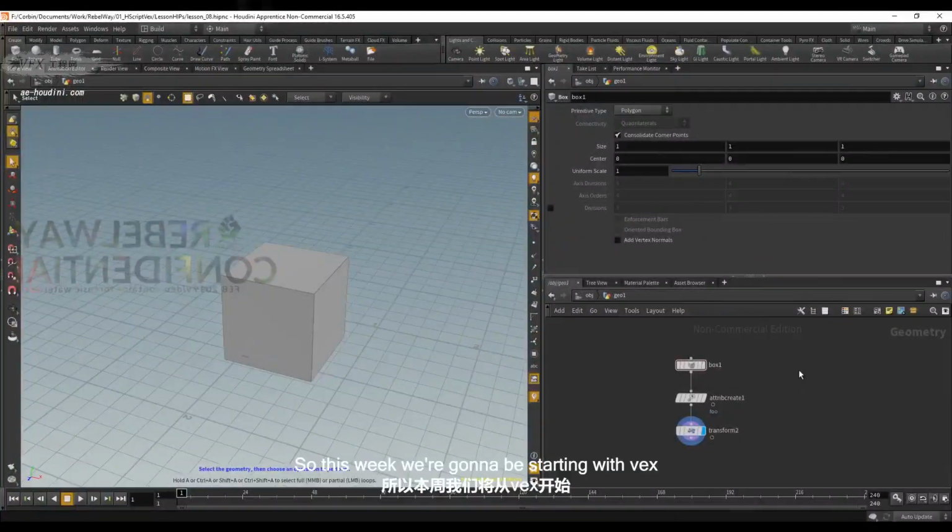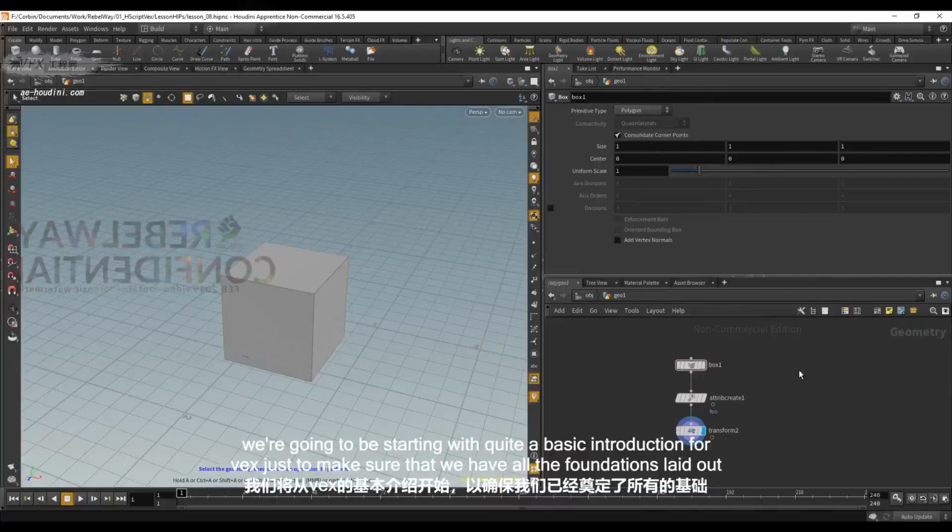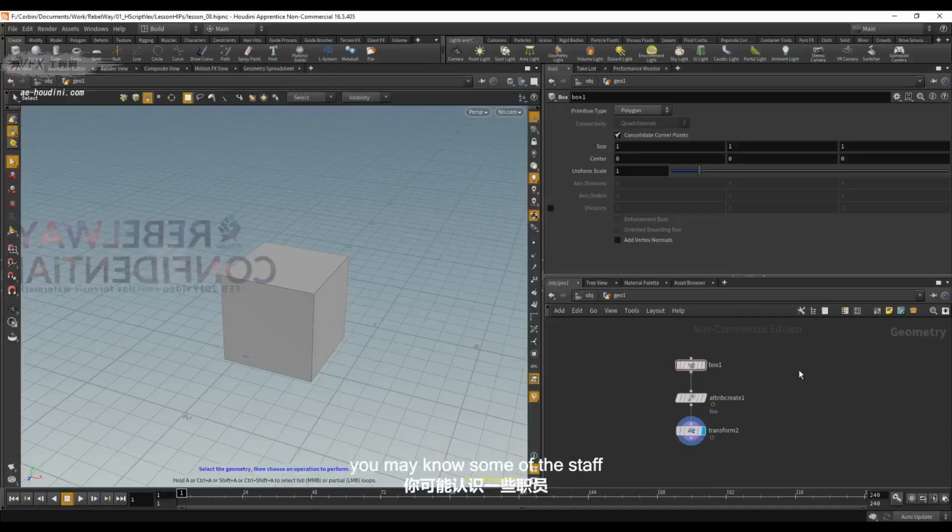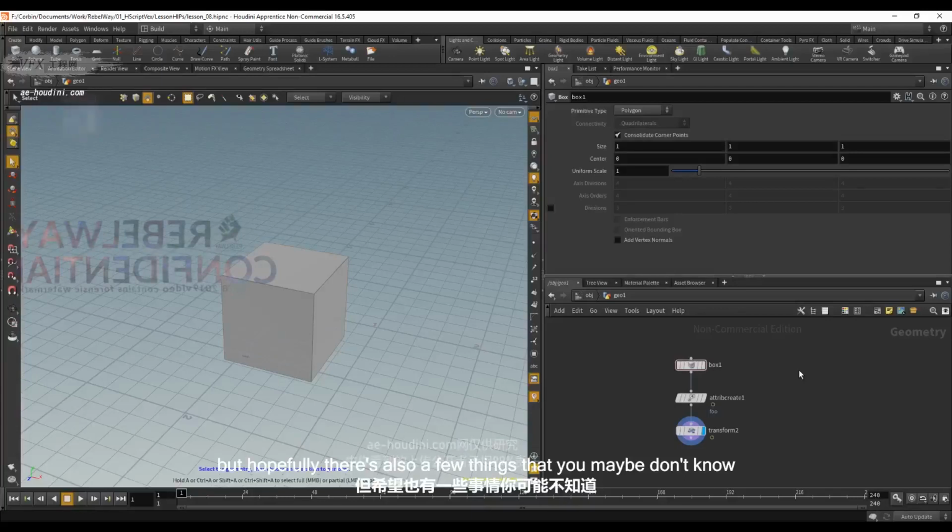So this week we're going to be starting with Vex. And like I said before, we're going to be starting with quite a basic introduction for Vex, just to make sure that we have all the foundations laid out. So if you've used Vex before, you may know some of the stuff, but hopefully there's also a few things that you maybe don't know.